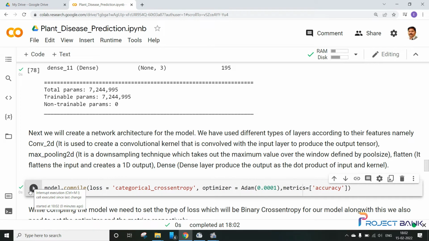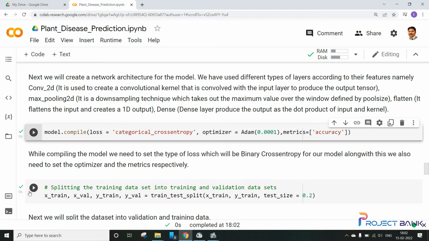Next, we have to split the data into training and validation data sets. We are doing this using train test split. So let's do this and get the data.